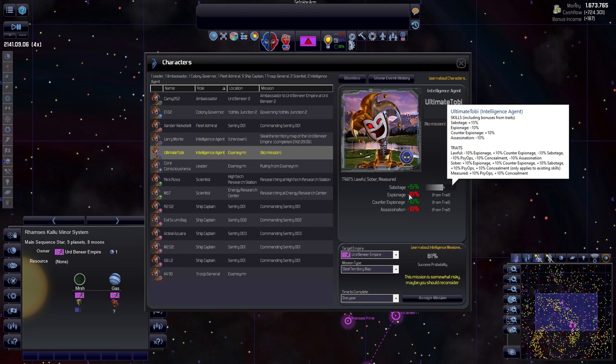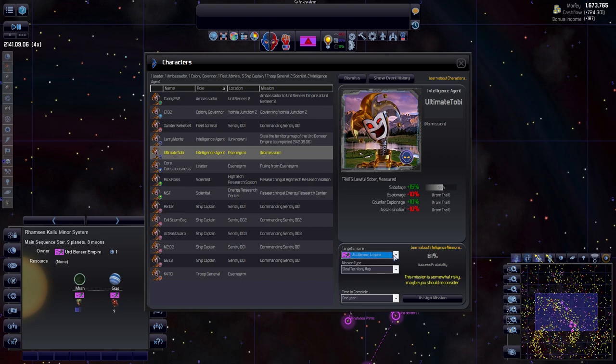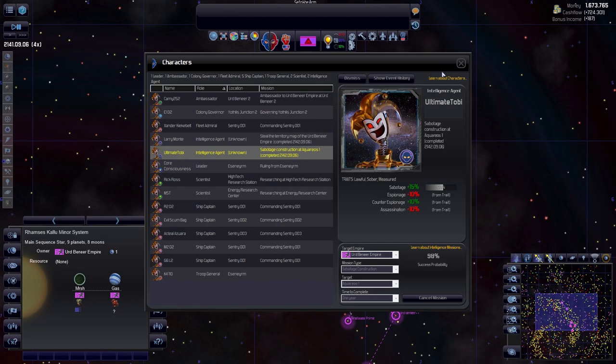Even though... Yeah, look at this. Espionage is negative 10. We might as well just use you to sabotage construction. I think that's even more... Look at this. It's 100%. Let's go. 1 month. And just upgrade all of that.